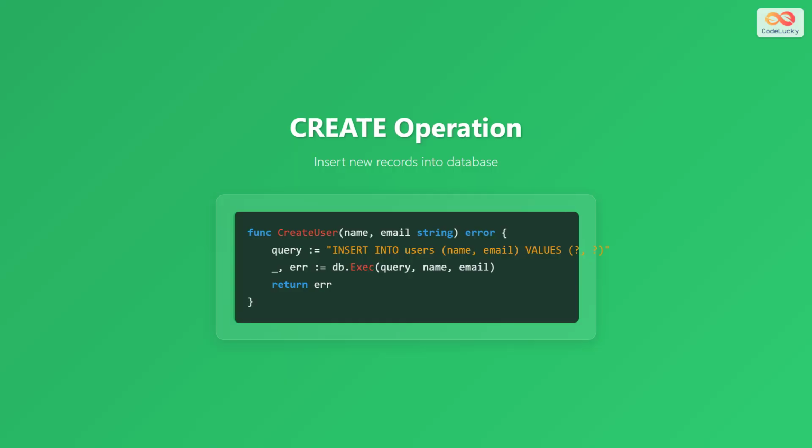The create operation involves inserting new records into the database. The function createUser takes name and email as string arguments and returns an error. The SQL query inserts a new record into the users table with the given name and email. The db.Exec function executes the query with the provided parameters. The function returns an error if the execution fails.